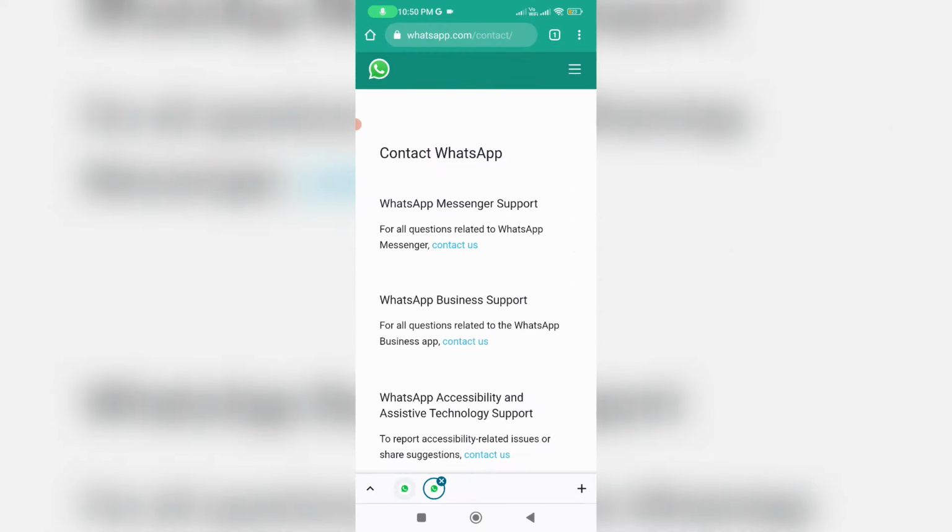They ask for the WhatsApp category. If you use a personal WhatsApp account, just press the first link in this section. Otherwise, if you use WhatsApp Business, just select the second one. Here I try to press the first one.